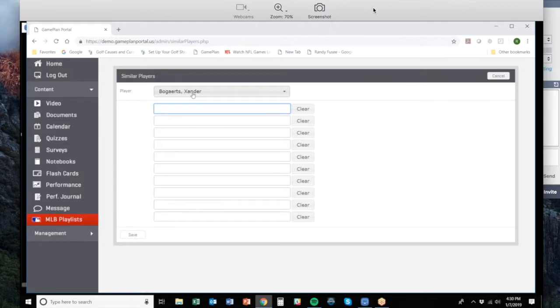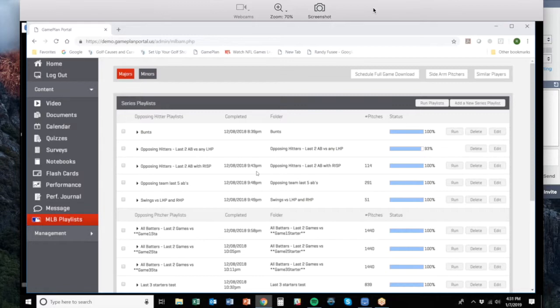And then when you run your playlist, if you want to pull a last 10 at-bats sort of playlist, you can restrict the view to only the similar player you've identified, so that you can see how pitchers are dealing with batters similar to the one that you've selected. And again, that's just a toggle switch. What a lot of people do is they have a similar players playlist, and then they have the exact same playlist run without the similar players button on there, so they can just see the flat last 10.